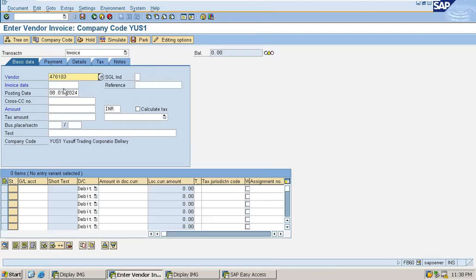Right. What is the date? 1st December 2023, 1.12.2023. What is the amount? 1050. I am not selecting anything. Why? This invoice is posted without GST tax.